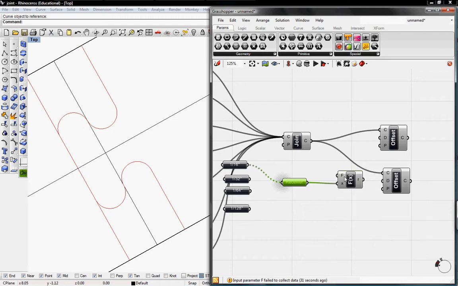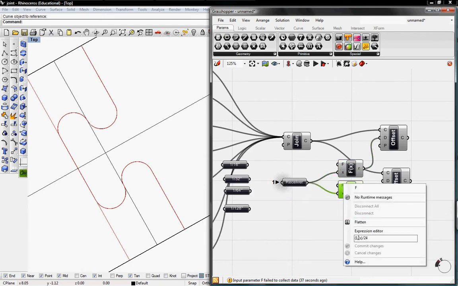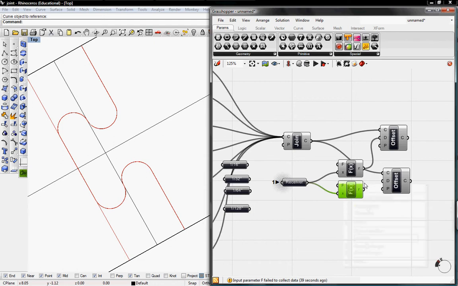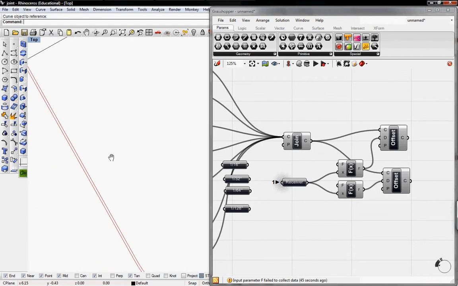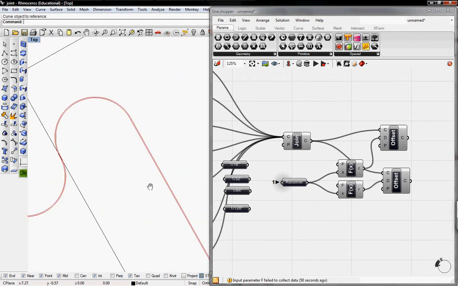And commit changes. This will go into D, and then we need one that's a negative to go the other way, so I'm just going to put a negative in front of the 1 over x, and then put that into D, and then unpreview the join, and now you can see that there's a small gap between the two joints.